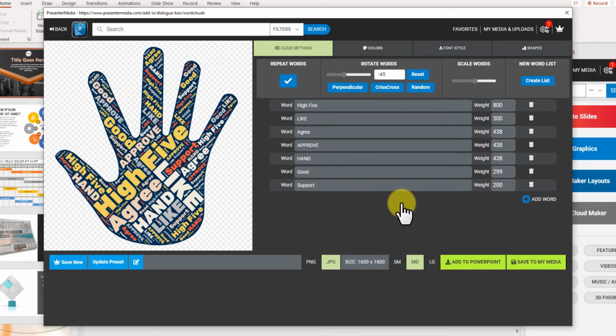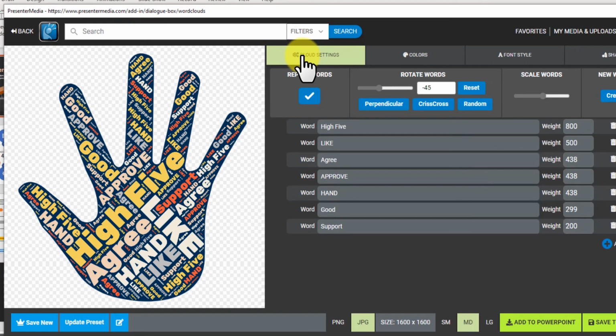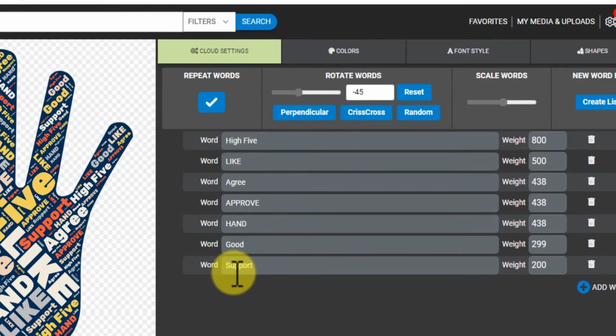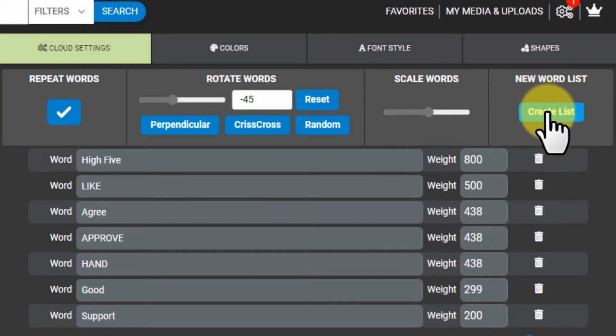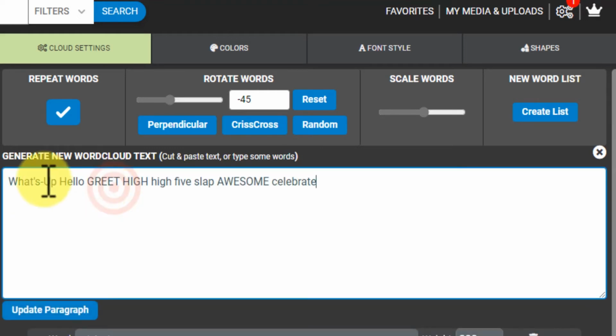Once I have that open, I can start using the tools in here to customize this word cloud how I like it. Right here, you'll see that it shows all the words inside this word cloud. You can edit these or delete these here, or you can create a whole new list. So I'm going to create a list, and I have some words already laid out inside Notepad. I'm just copying from my other monitor and pasting in here.